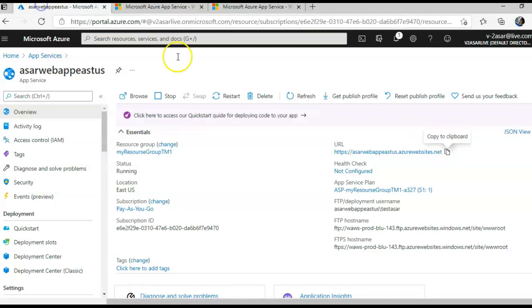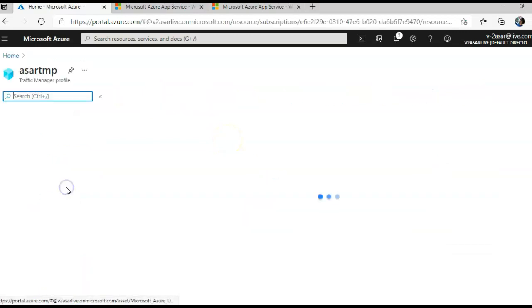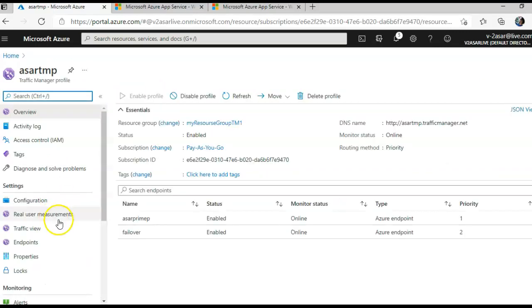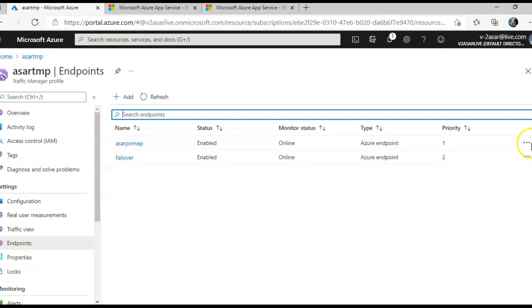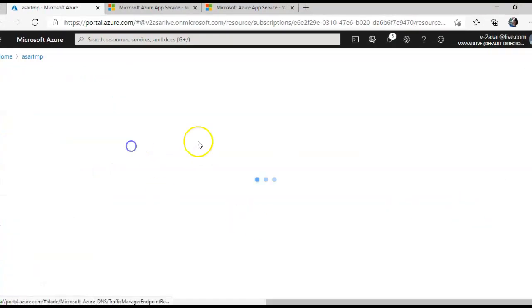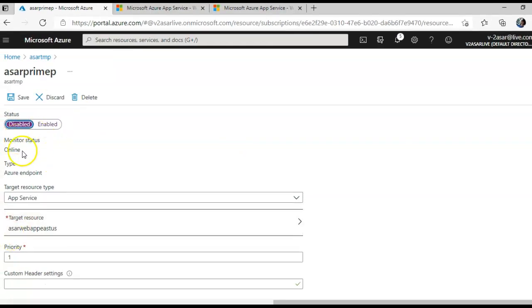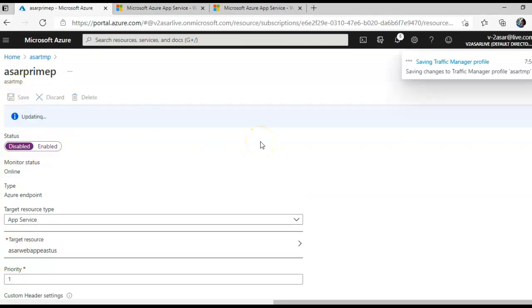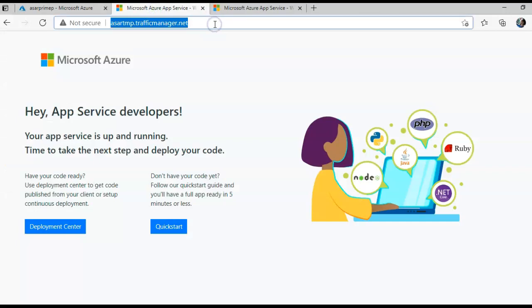Now let's say your primary endpoint gets disabled or is not working for any reason. So what you would do is, to demo that, you click here, and let's say the status of it is disabled. Now you click on save, and again you go here. This is the DNS name of your traffic manager profile.